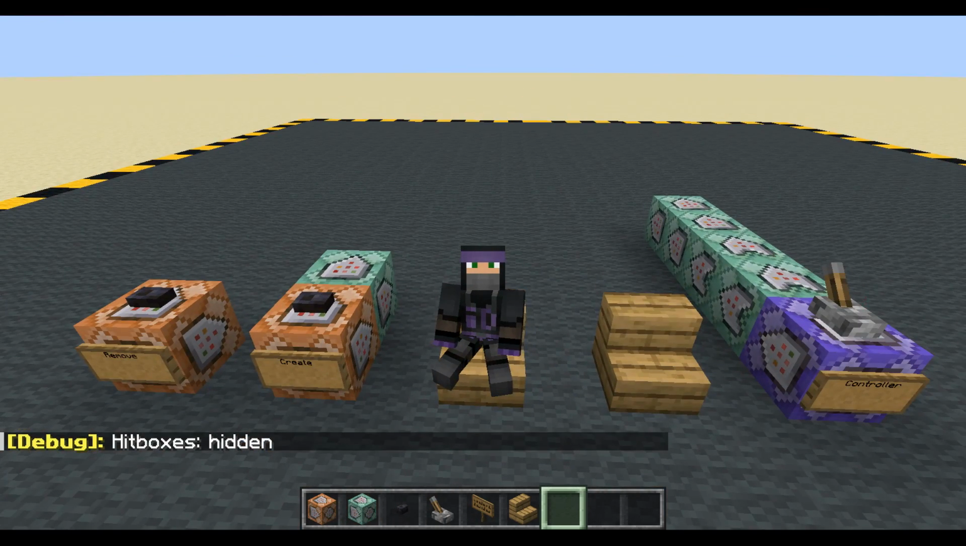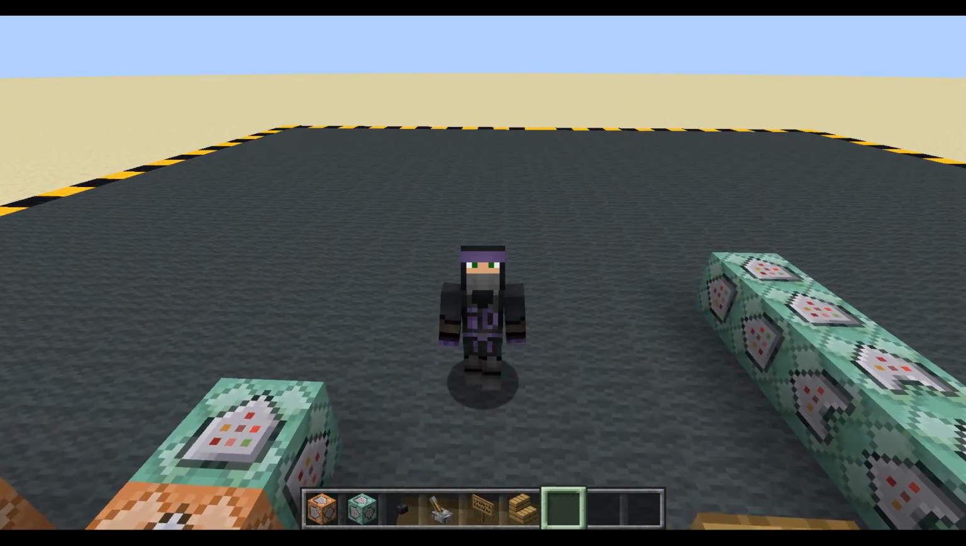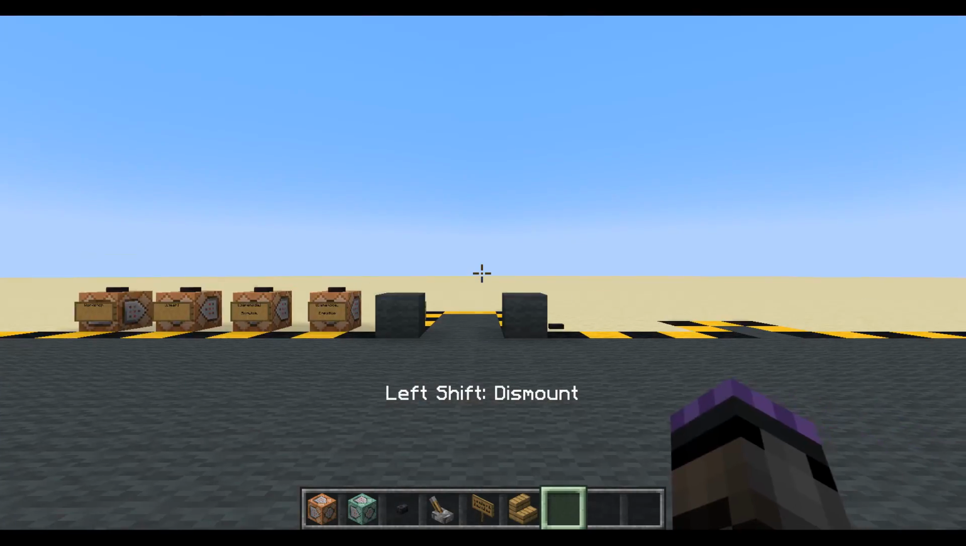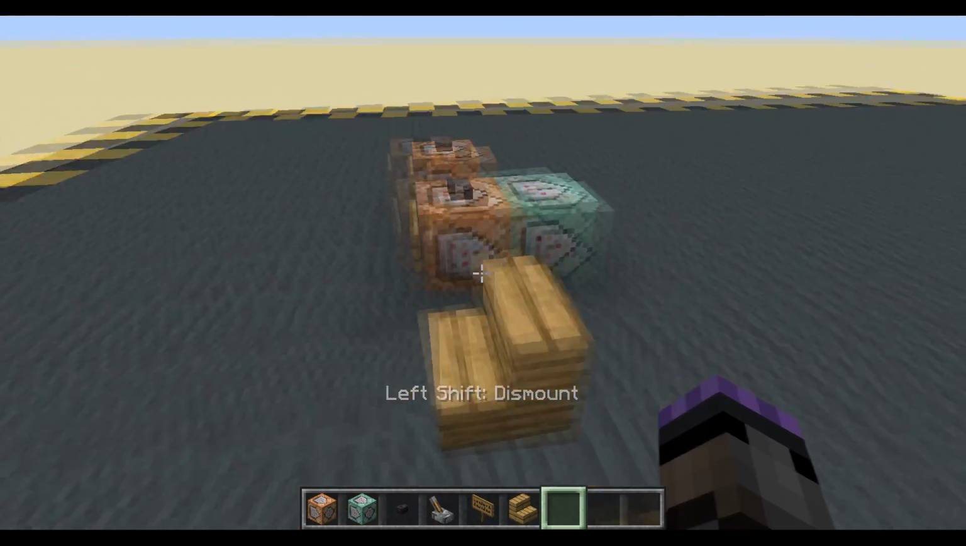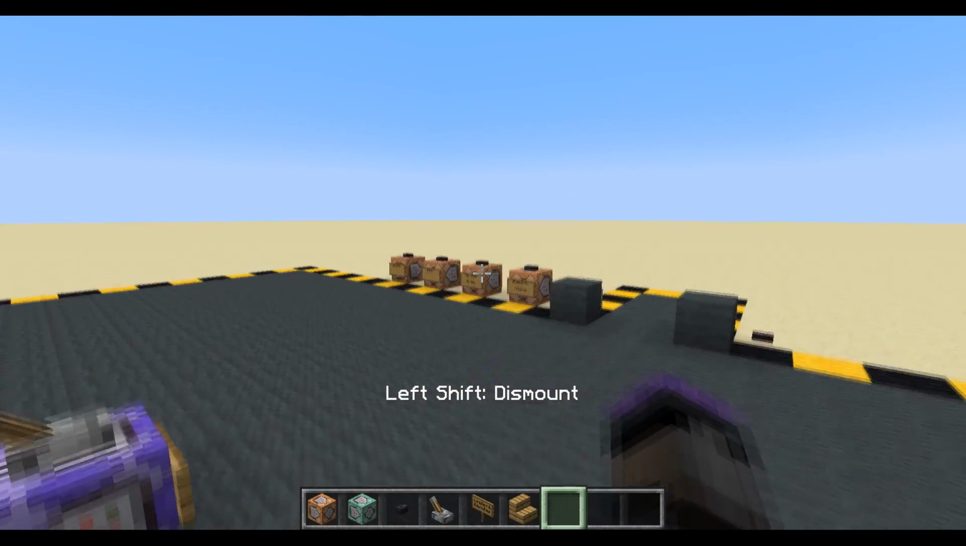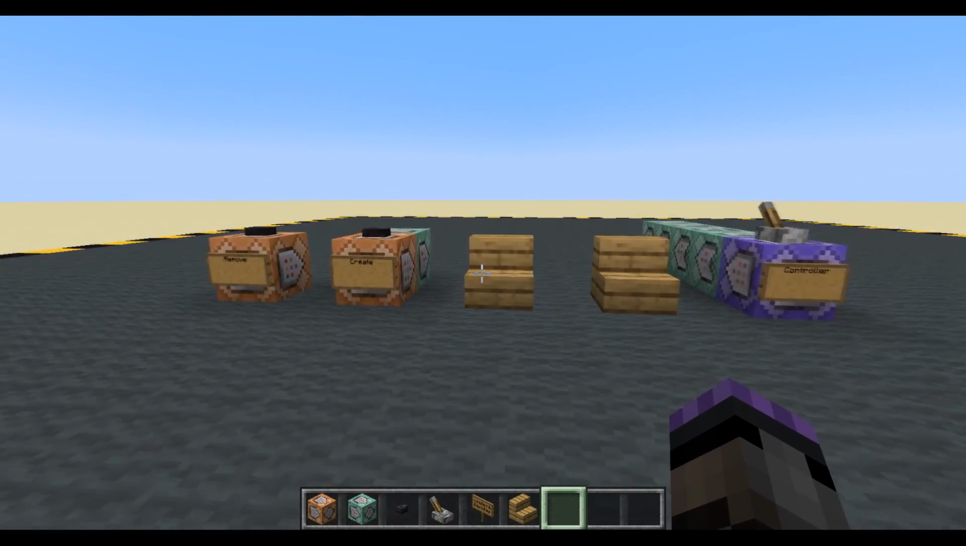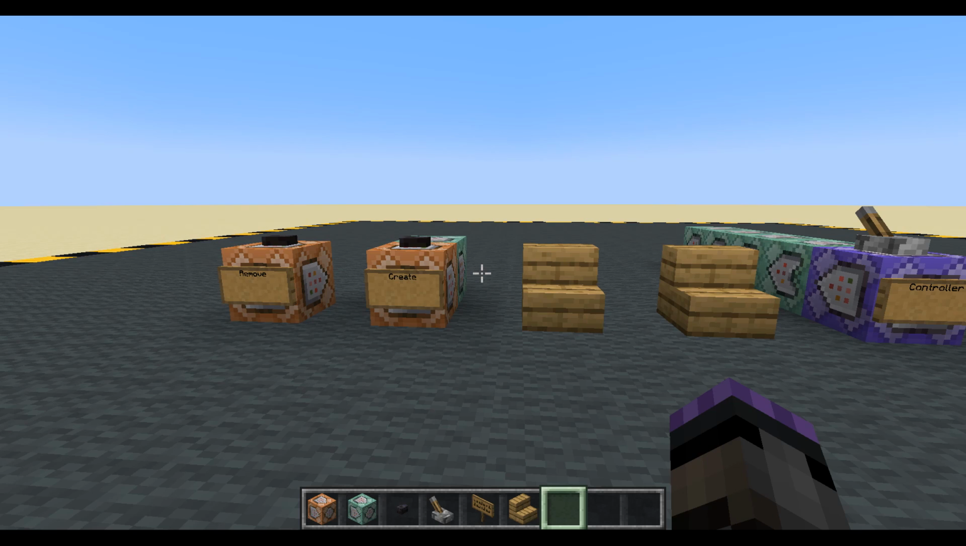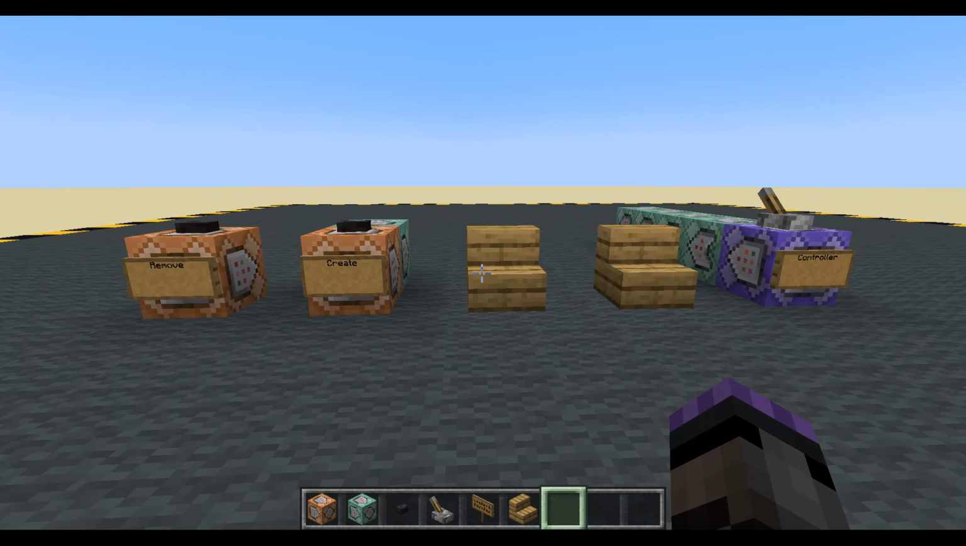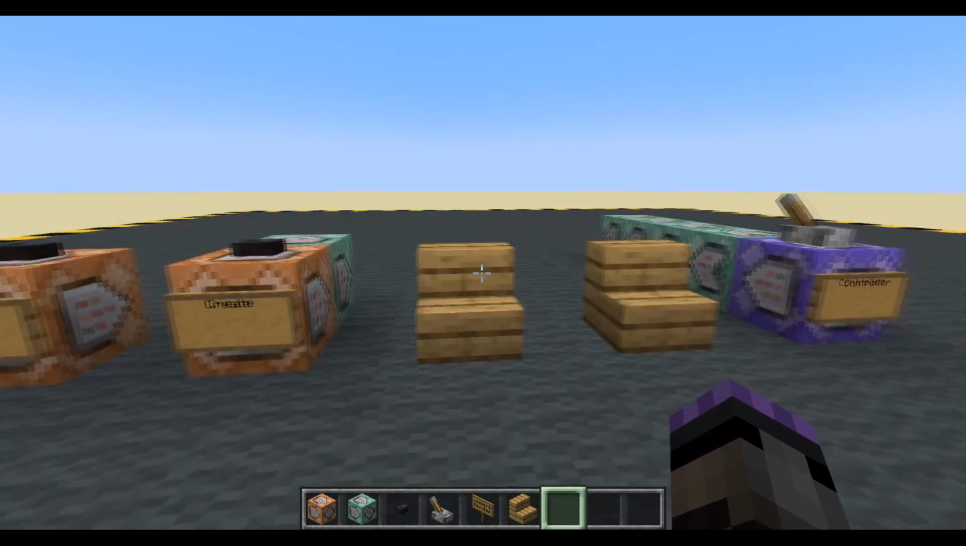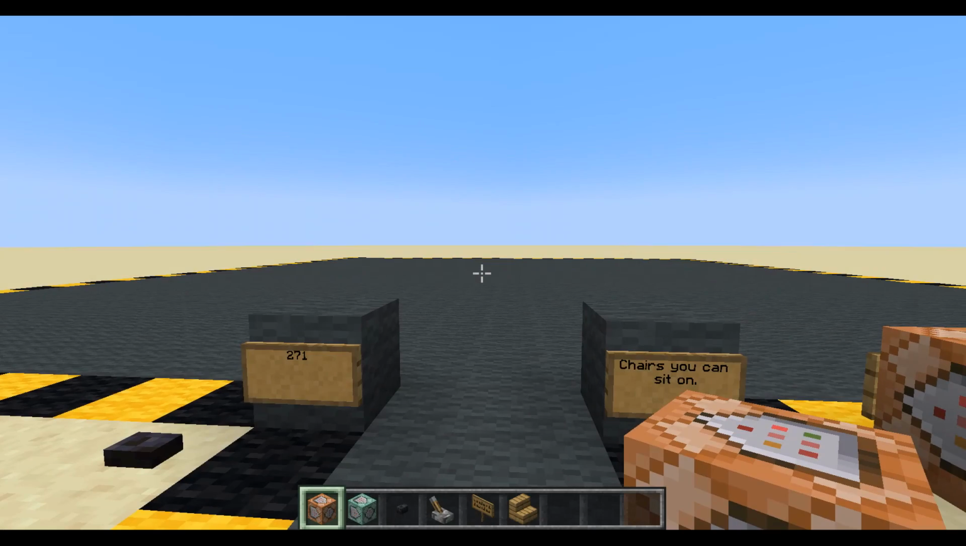Okay, and we can just shift to get out. And if I want, I can sit in the other chair. There we go. So I can sit in this chair. I can sit in this chair. Okay, so that's what we're going to be making. It's from an idea by ArcticPandaPro, and we are in version 1.19.4 because we need the interaction entity. Okay, so let's get started.